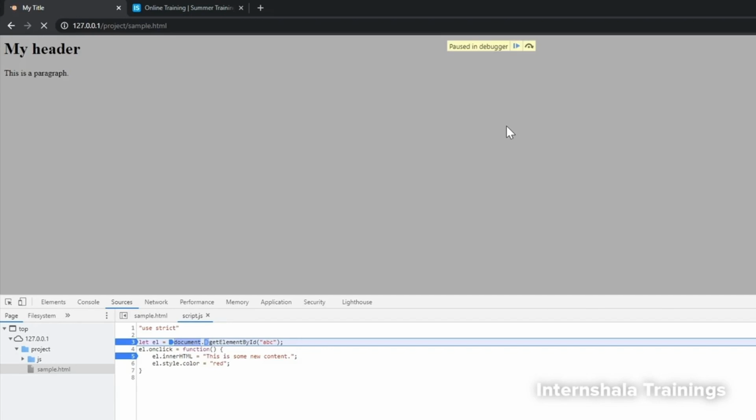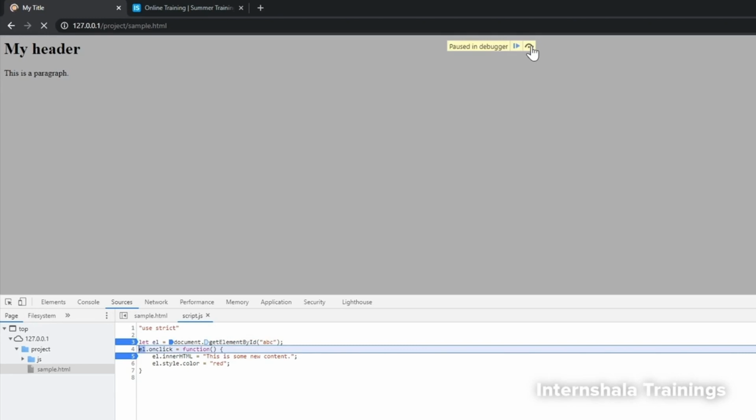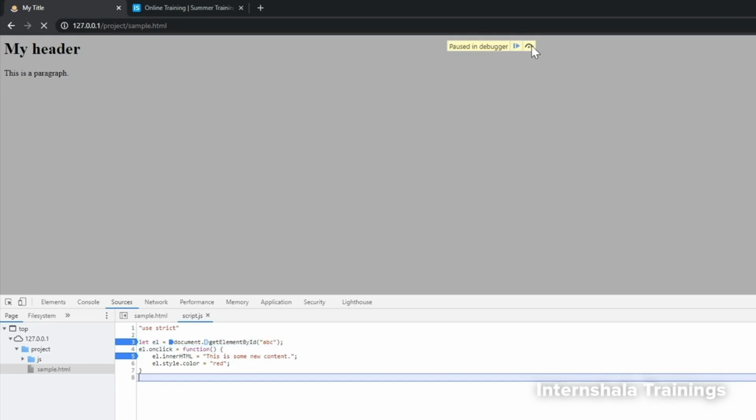So the line 1, 3 and 4 gets executed, but it then pauses at line 3 because we still have the breakpoints at the same position. Now if I click on step over, it will reach line 4, and if I again click on step over, it will directly reach line number 8. This is because line number 5 will only get executed when the element is clicked, which is not happening in our case.